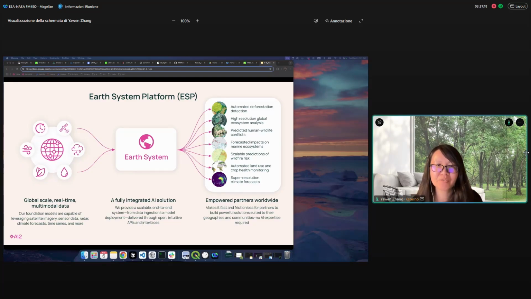So the next for us is the Earth System Platform, which we call the ESP. We are building this unified infrastructure for Earth observation. Our ESP platform brings together multimodal satellite images, climate data, GPS, and other data sources. It offers models, tools, and interfaces for a range of Earth observation applications.